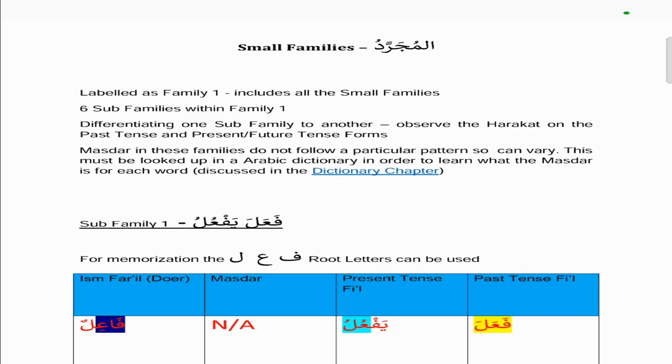So we move on to the next chapter of our curriculum, which is small families, mujarrad. We will discuss this in more detail compared to last time. This is labeled as family 1, and all the small families are included within that label of family 1. There are 6 sub-families within family 1.